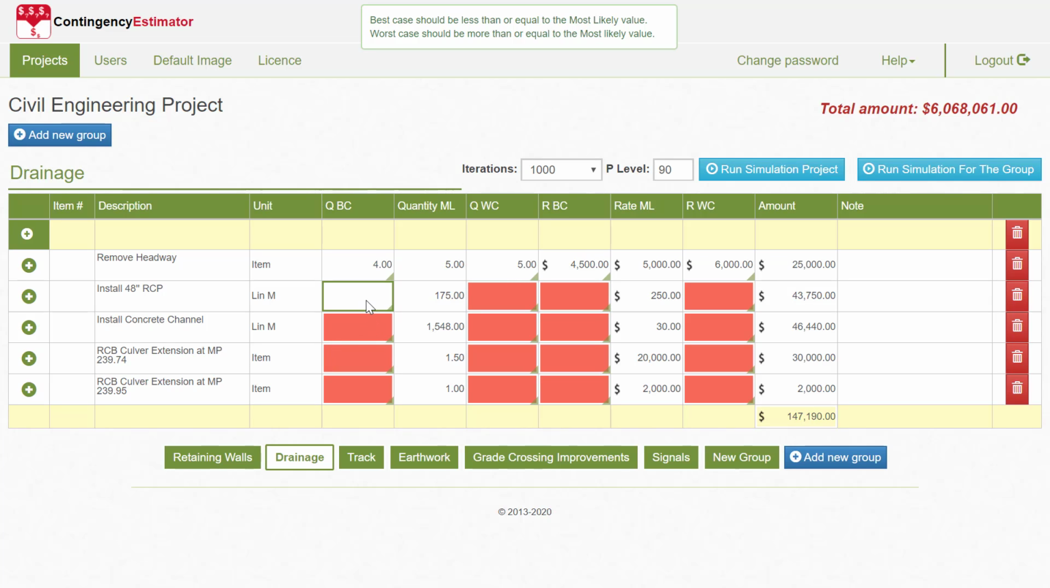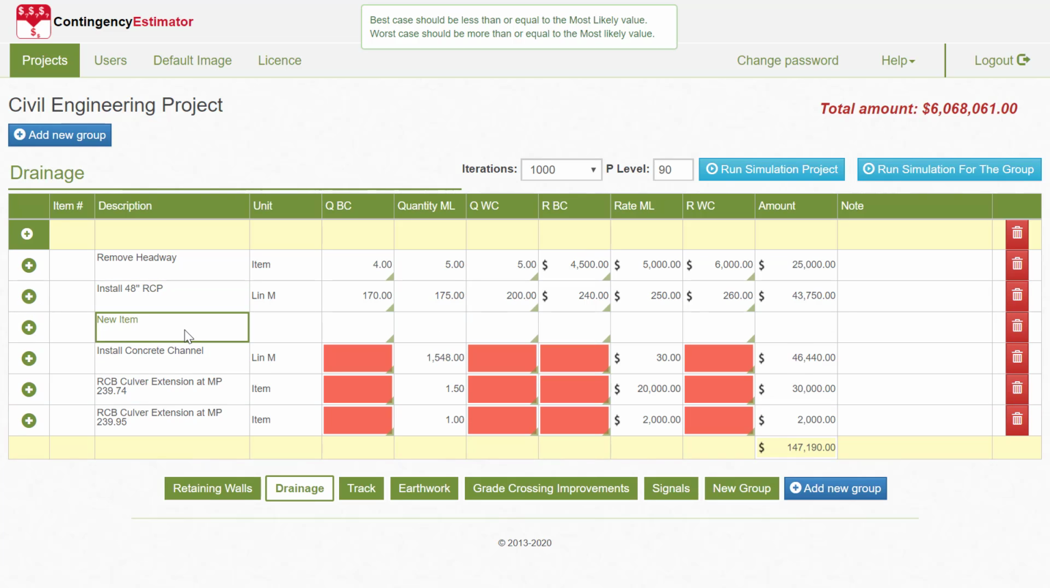Install RCP pipe. Could be a little bit less than that. More likely to be more. And we've got some reasonable rates on that, so we don't think there'll be a big bandwidth. But hang on a second, we may require some 36-inch as well, because we're going to have to go around some trees or whatever. So I can quickly add a new item here.